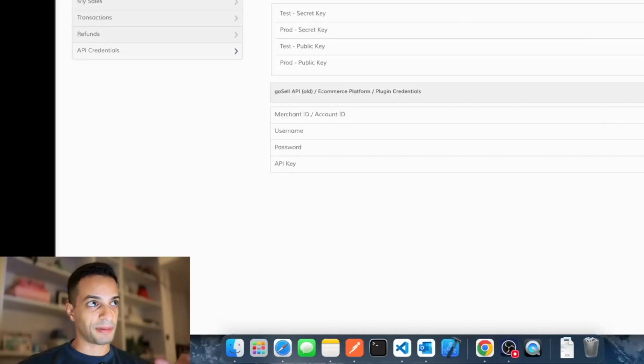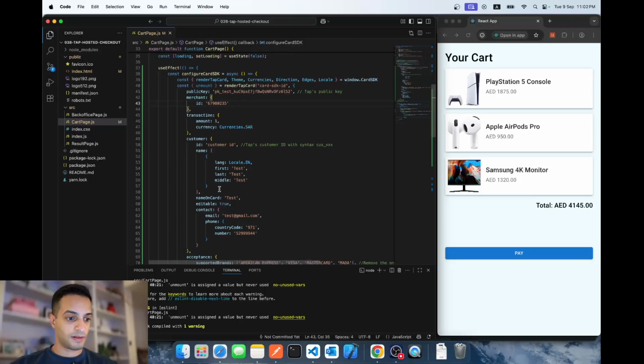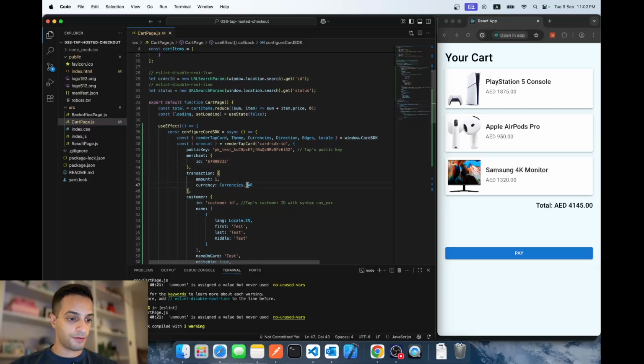I'm masking it because there are production credentials here that I wanna hide. Okay, but once you got that, go ahead and plug in your credentials. This is my public key, and this is my merchant ID. Now let's go clean up the rest over here. So I'm gonna use AED currency, and I'm gonna use my total that I'm calculating in my own code.